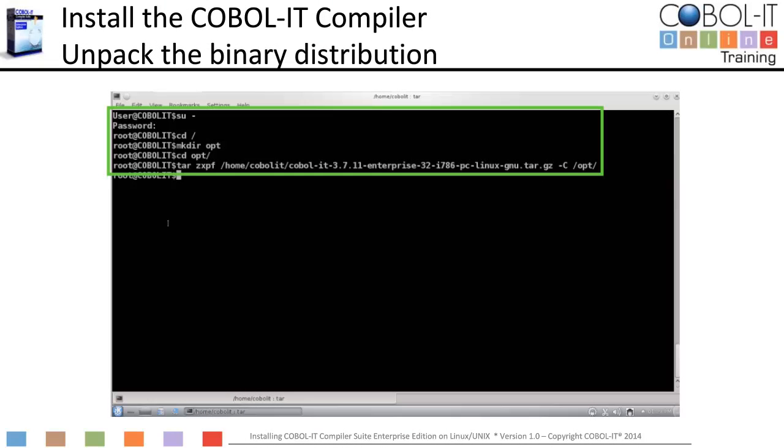Log in as root or super user. Create and then enter the opt directory. Install the COBOL-IT binary distribution using the tar command. You may wish to pause the presentation here to examine the tar command. The command is designed to unzip, and then extract the distribution files. This process creates a COBOL-IT directory and subdirectories. The COBOL-IT directory is the default location of the license file.